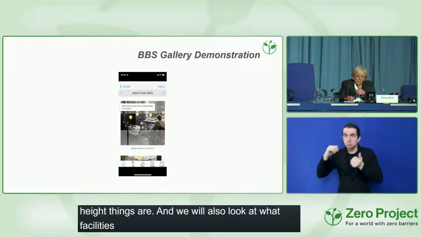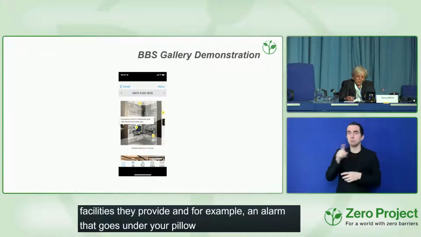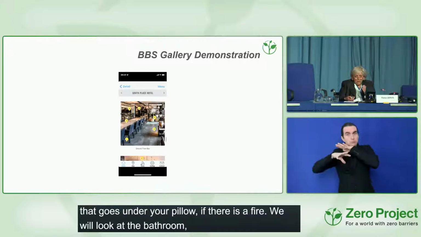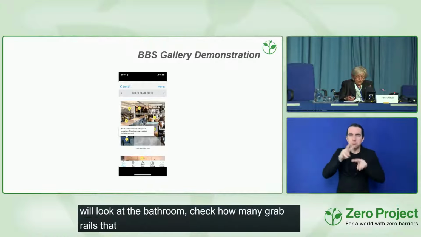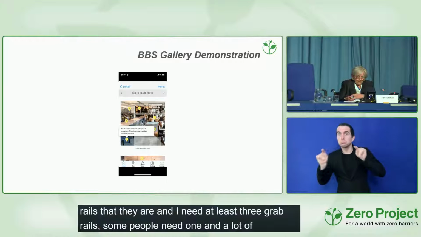And we'll also look at what facilities they provided, for example, an alarm that goes under your pillow if there's a fire. And then we'll look at the bathroom, check how many grab rails there are. I need at least 3 grab rails. Some people need 1. A lot of people need ones that retract so you can transfer onto the toilet or the shower seat. And we'll also look at the common areas like the restaurant, the bar, and tell you what that's like as well.